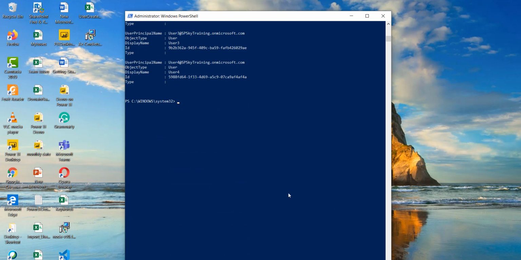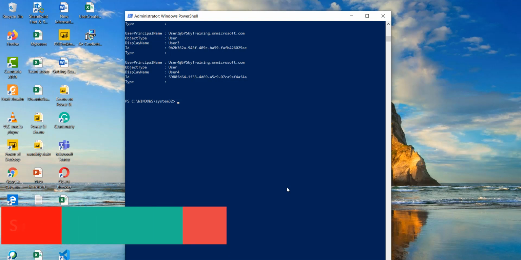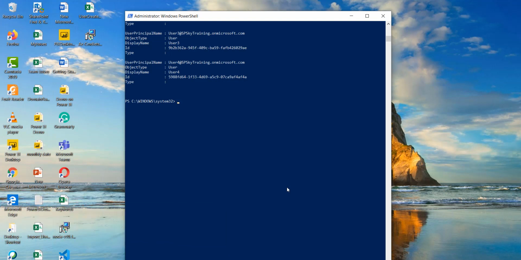Now next thing is, we can also run the commands that you can use through MSOnline. Basically, we can also install the Azure Active Directory PowerShell module from the MSOnline command. The command here is Install-Module -Name MSOnline.